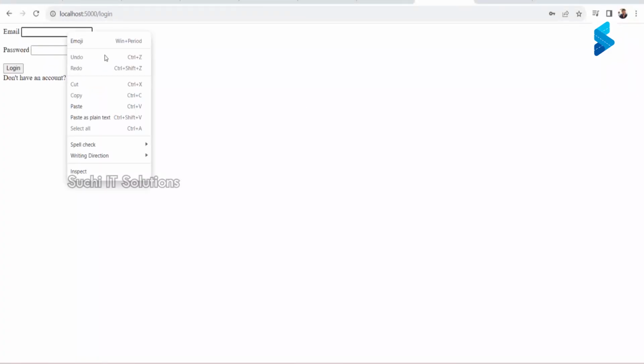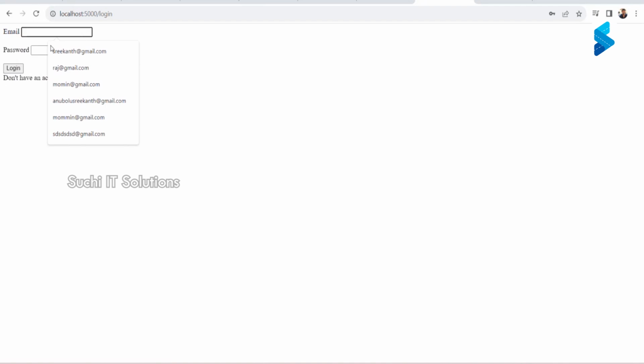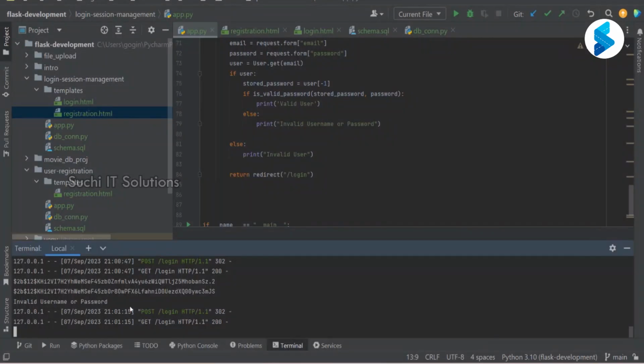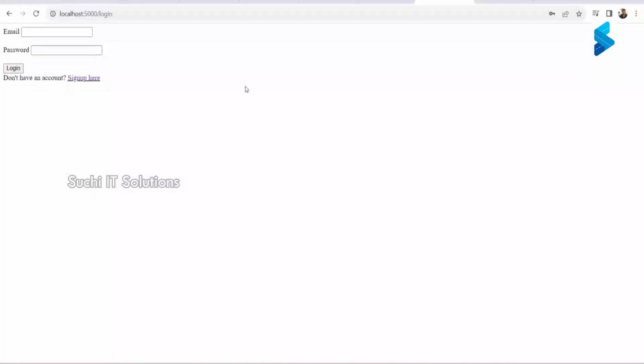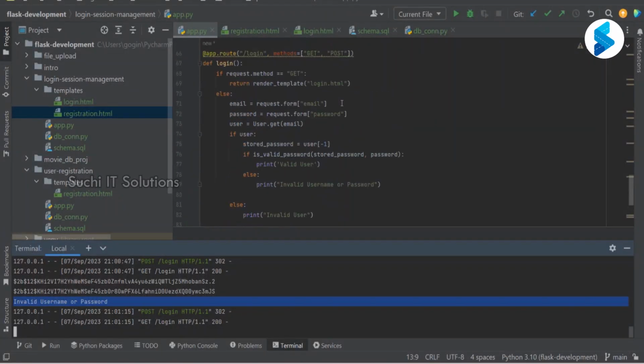Now, if I just say test at 1, 2, 3 instead of Momin at 1, 2, 3, it would say invalid user, right? Invalid username or password. Okay, so that's it. We are able to authenticate well. So is valid user is working.